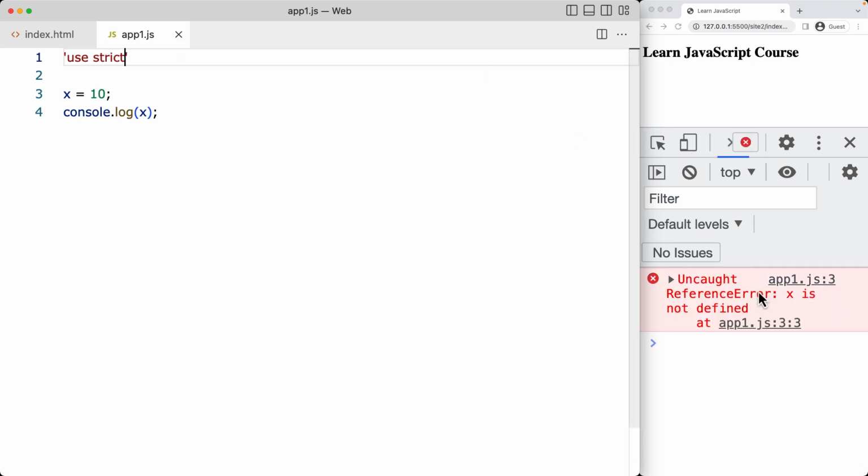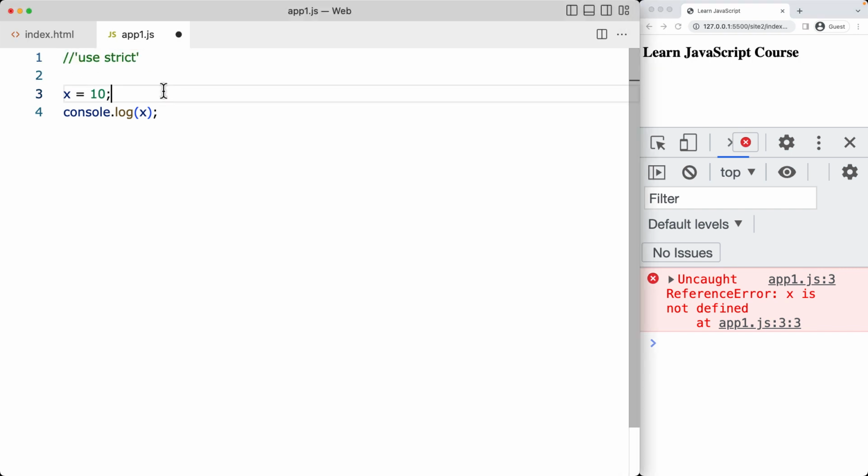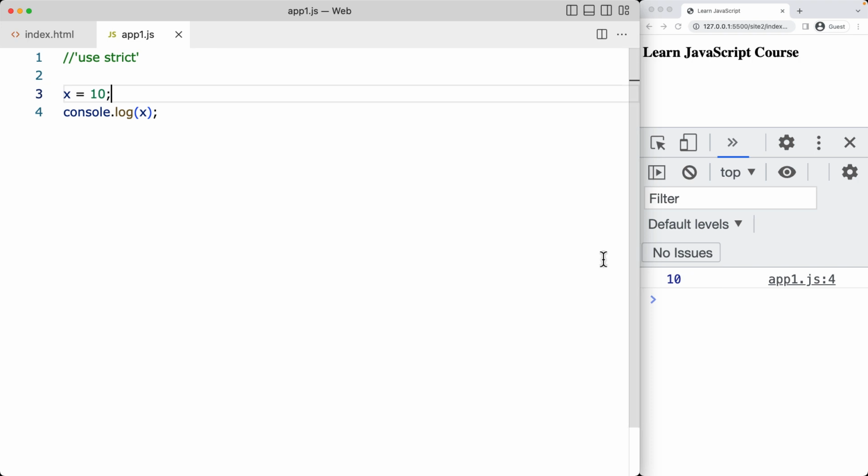Saving that, we see that now we're throwing an error within the JavaScript, and this is a way that we can catch errors within the syntax, even though we might not see them being thrown within the console. When we use strict, we do see it being thrown in the console. Now we get an uncaught reference error, x is not defined. Let's comment out the use strict, and once again it's able to run.